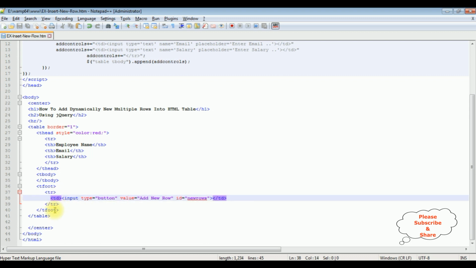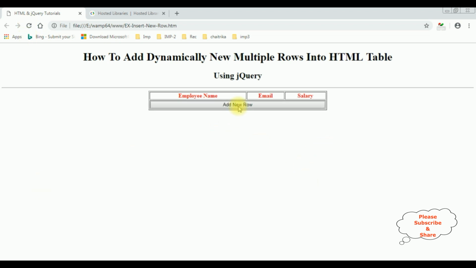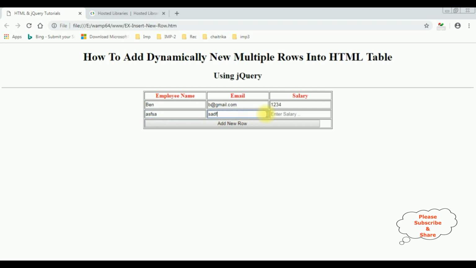The td, colspan is equal to 3, between double quotes, and let's add some style is equal to width colon 500 pixels. Save the file. We'll check the final output. Add new row. Ben@gmail.com. Salary is 1234. See, we are getting the dynamic rows when I click the button control. That's it.